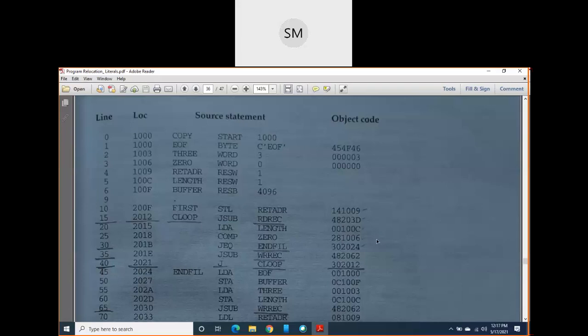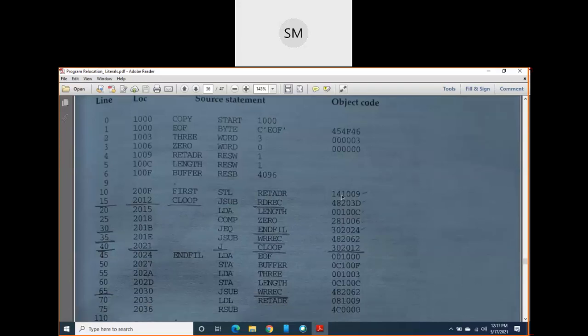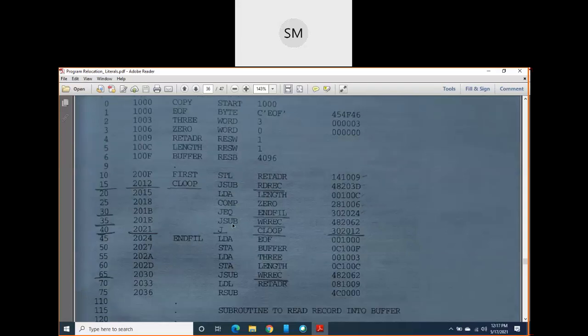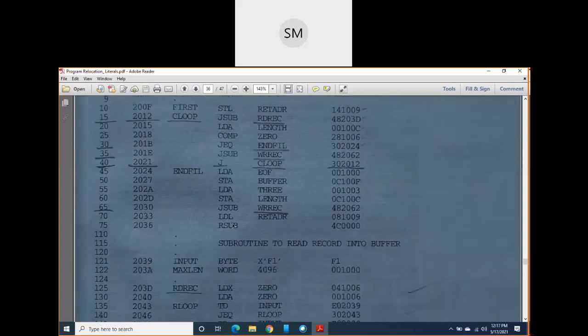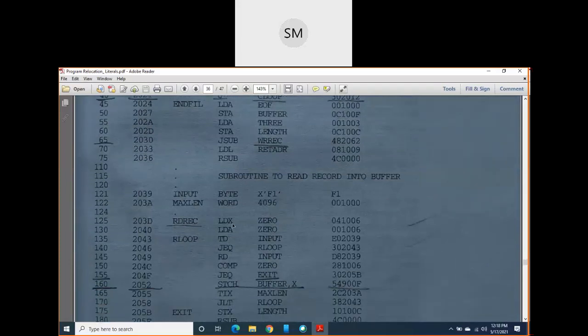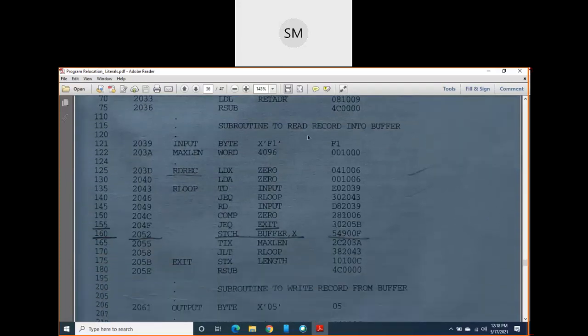Similarly, you have to generate the object code for each and every instruction like this, and there is no problem of forward reference. By writing your program like this, you have eliminated forward reference. If you come to the subroutine for read record, earlier we had written the code first, then the two symbol definition lines. But here we define the symbols INPUT and MAXLEN at the beginning of the subroutine, then write the subroutine RDREC. By doing so, we have eliminated all forward references.